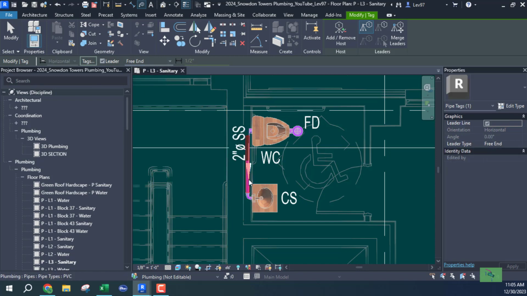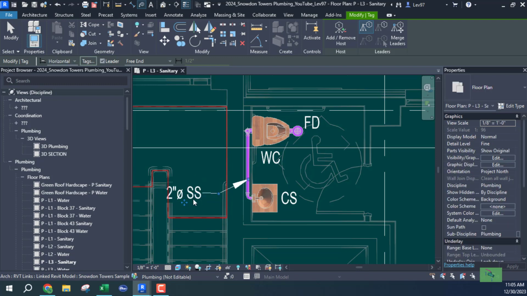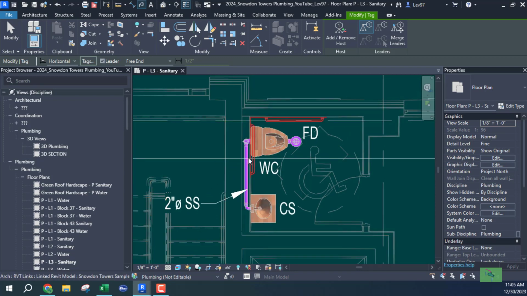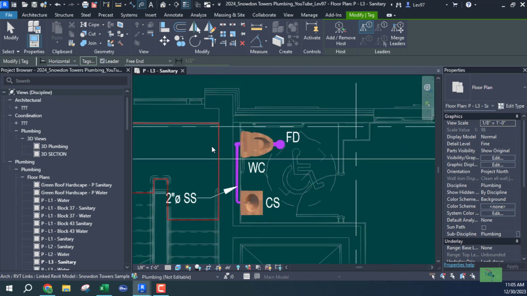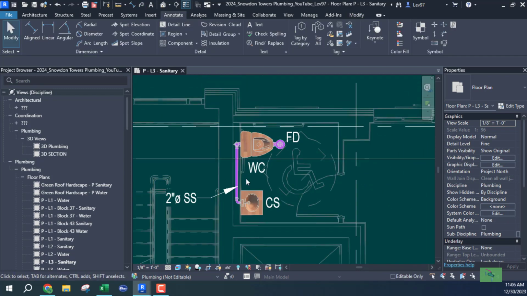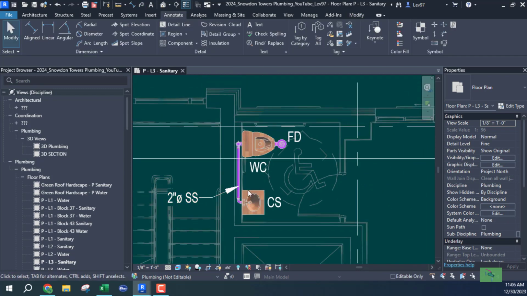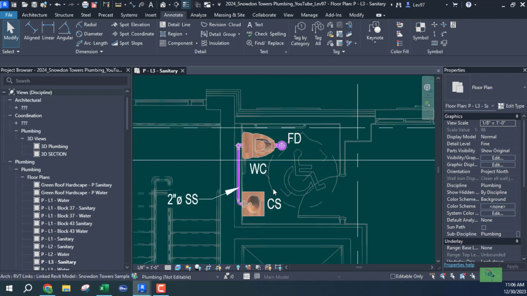Okay, so this is your 2-inch. It comes down. You can kind of go over here like this, and just call it out like that. So the pink is the waste. But what I want to do is create my vent system for these 3 fixtures: the floor drain, the water closet, and this is a clinical sink, because this is more like a clinical bathroom type.